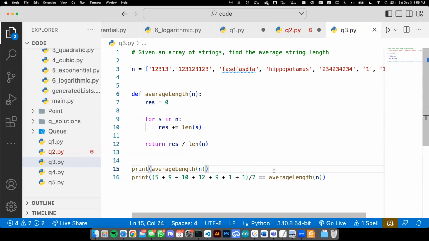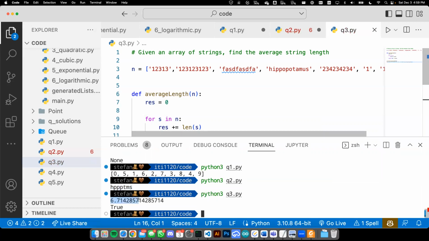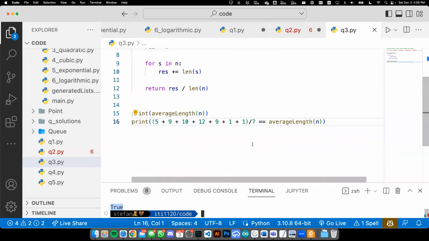So we already see the example down here, but there's 7 strings in the array. This is just the length of each one combined and averaged out. So when we run our code, it should return the same result. And if we did our algorithm correctly, it should return true on the second line. So let's just give that a try. So our average length was 6.714 and it returned true. So our algorithm was correct.